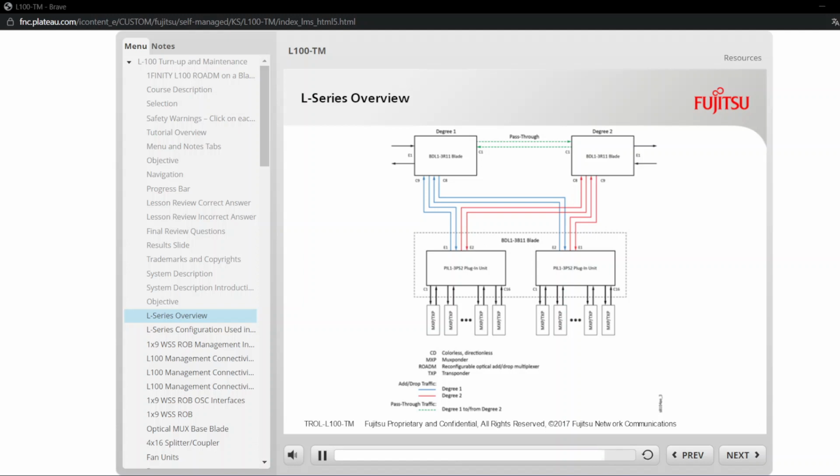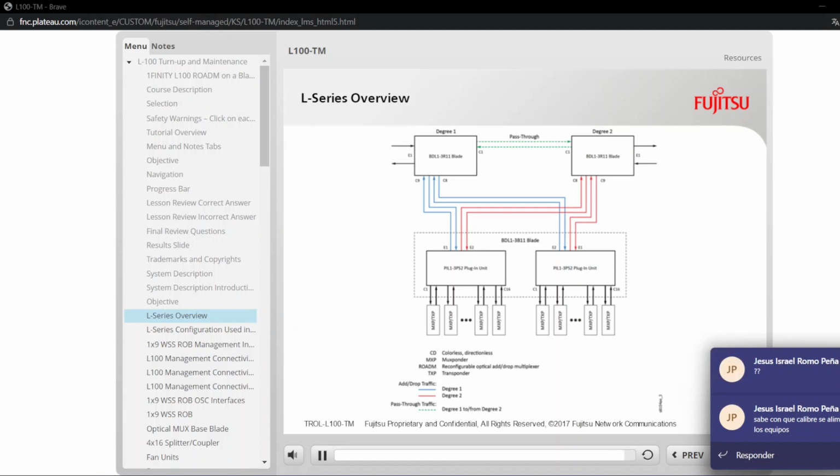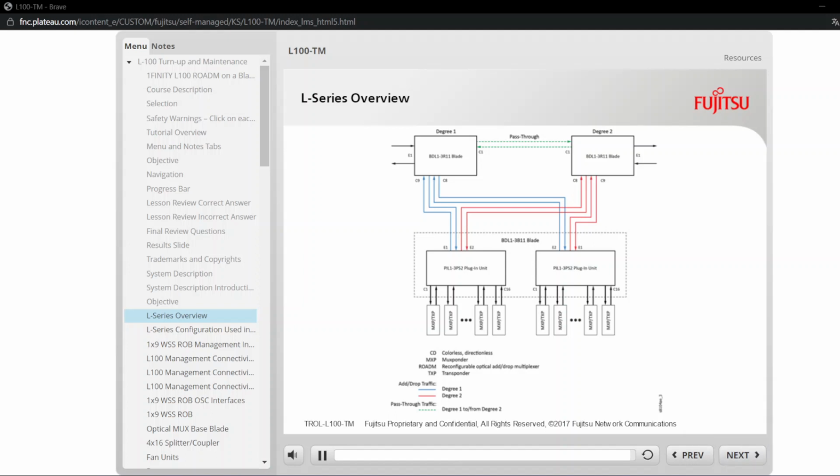BDL1-3R11 blade at each degree, to a client port, also C1 in this example, on the BDL1-3R11 blade at the other degree. Future releases, from Release 3.1, support Open ROADM, which specifies a common optical interface between nodes, and a common management plane protocol, that uses industry-standard YANG models for provisioning.